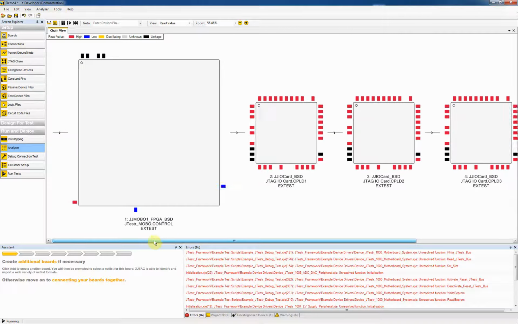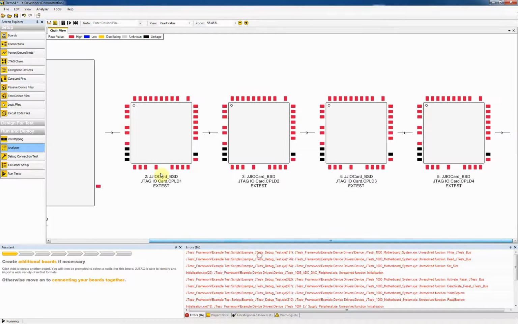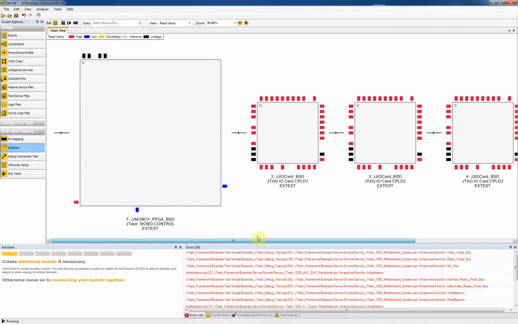Okay, so now we'll have a look. Here we have the 4 devices working perfectly. They're all pulled up high at the moment because they are not actually connected to anything. So we have successfully added the JTAG I/O card to the J-Testr system. All that is needed now, in the UUT application, is to connect the various pins of the I/O card to your UUT application, and the J-Testr software will automatically do connection tests between the two.